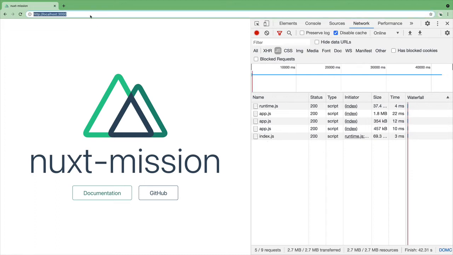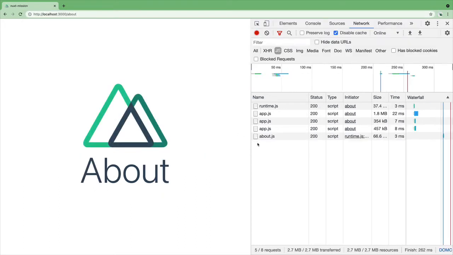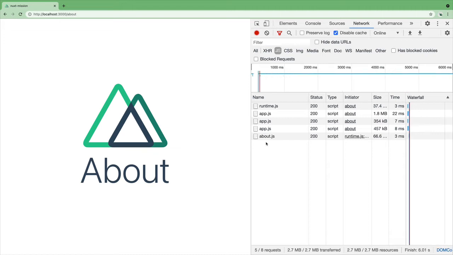Let's type /about in our URL and ta-da! The about.js file is loaded. It is only loaded if we actually visit the page. This is how code splitting works. And all we had to do to get that working was to add a view file in our Pages folder, and Nuxt does the rest. Pretty cool, eh? And that's it. Mission complete. Hang on a second.